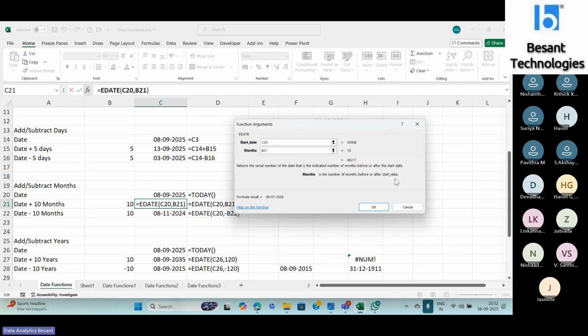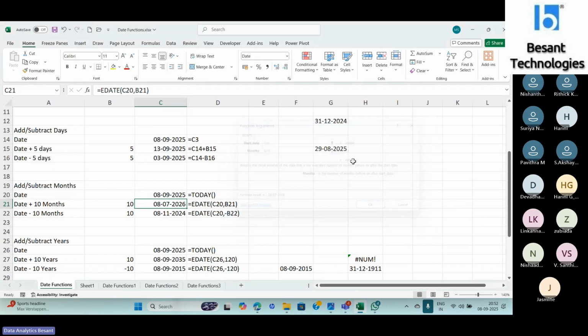See, it's the number of months before or after the start date. What is B20? B21 over here is 10. We just mentioned the example, 9 plus 10 is 19. 19 in terms of months means 12 plus 7. 12 this year is done. Next year, 7 more months. So July 2026. The day part is going to be the same. So 8th of July 2026 is the answer. This is the serial number. Obviously, we are supposed to convert it to a short date or a long date as per the requirement.